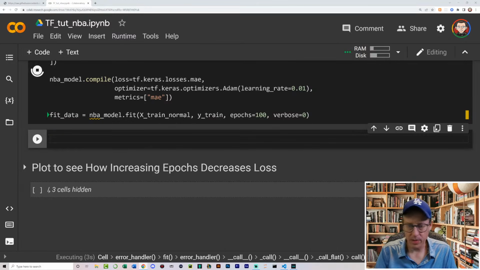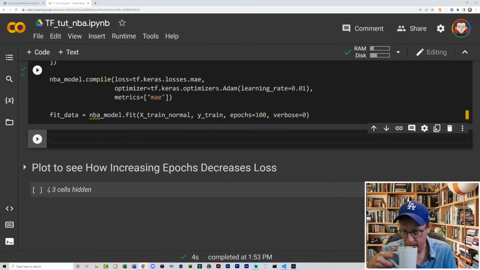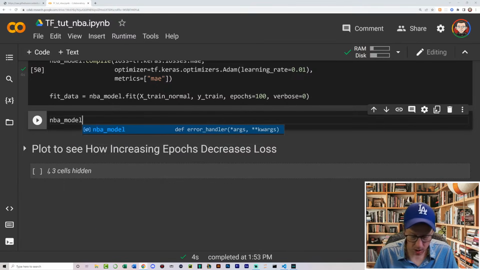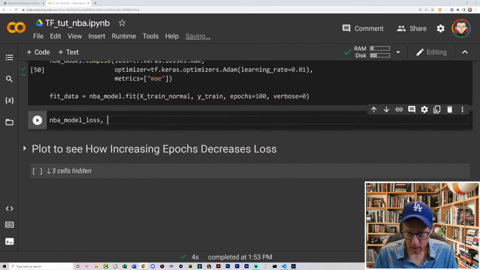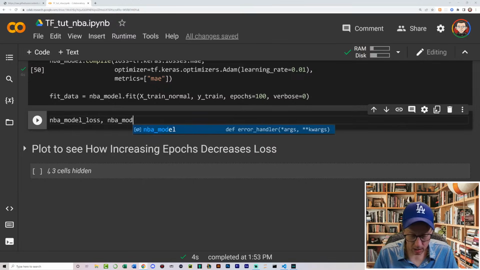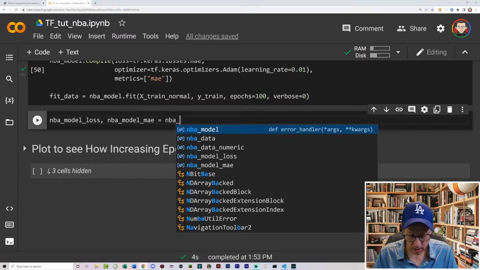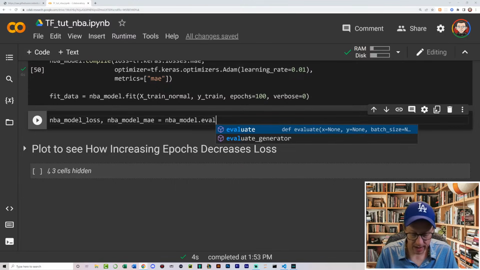Sometimes this can take a couple seconds, but Google computers are pretty fast. If I had taken verbose off of there, it would have shown the model training. But you can see the check mark here, so that means everything worked. Now, based off of this, I want to evaluate my model and see if it's any good or not. So I'm going to say NBA model loss and NBA model MAE, which is going to tell us how much our predictions were off. And it's very easy to find that out. You just go NBA model and call the evaluate function.